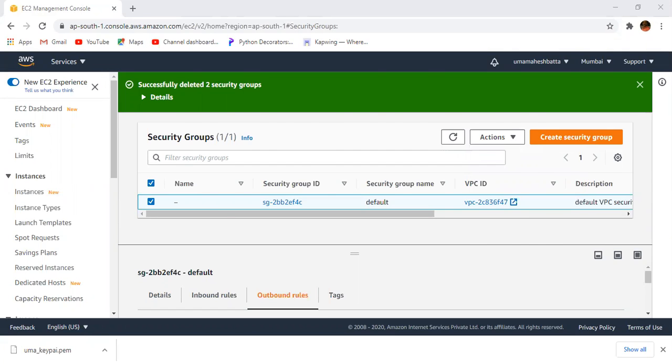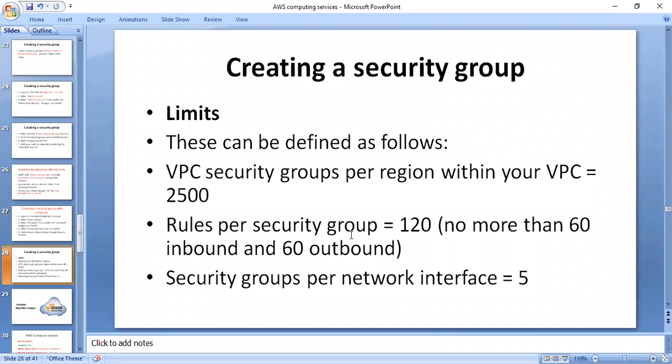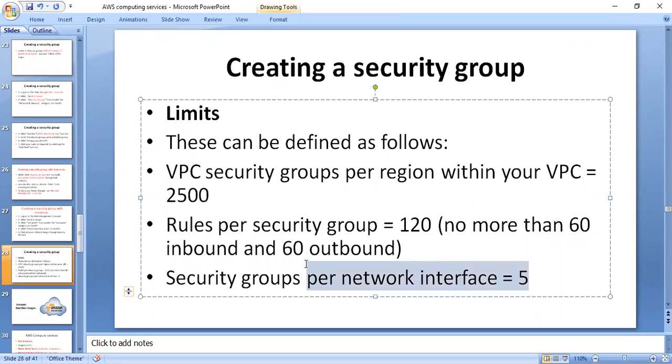And then finally, I am telling you something about the limits. What are the limits for this? Virtual private network security groups for the region within your VPC equal 2500. Rules for the security group 120, no more than 16 inbound and 61 outbound. Security groups for the network interface. Fine. These are all the different rules. Thank you.